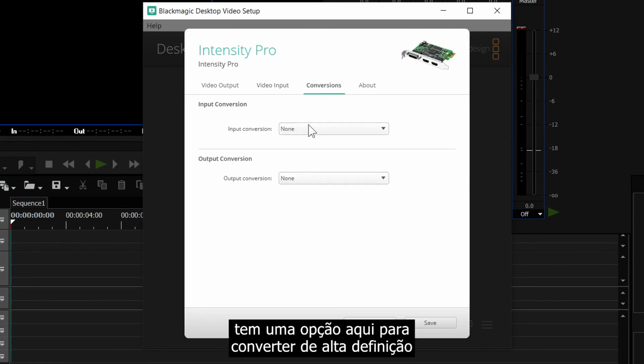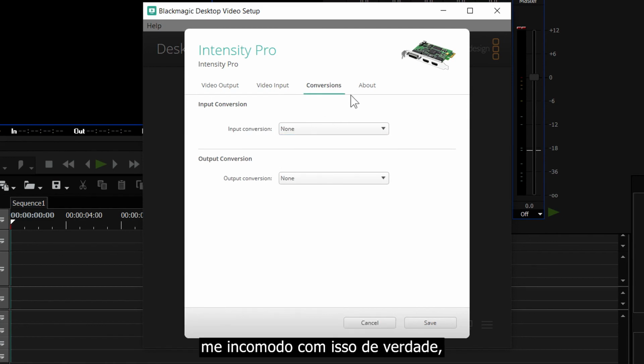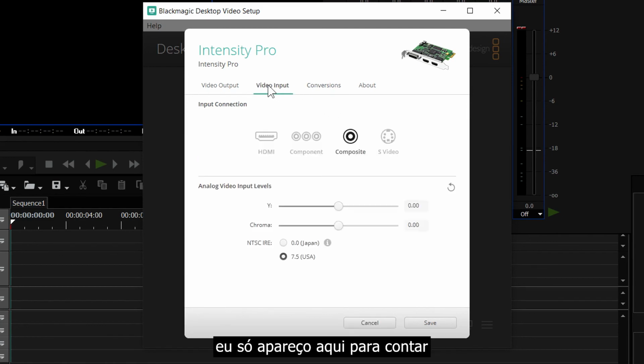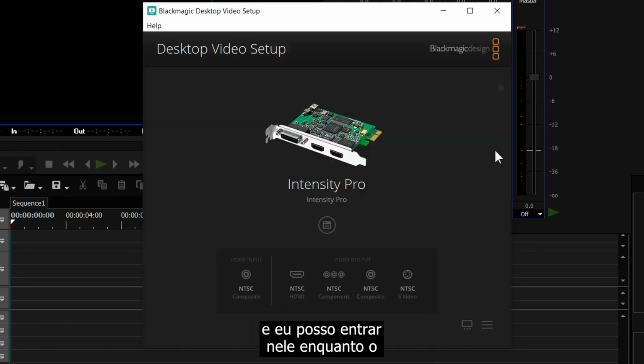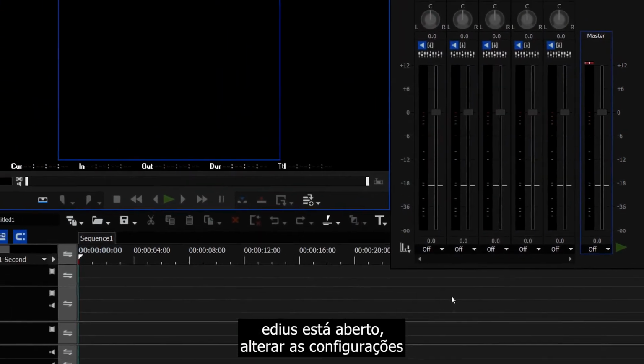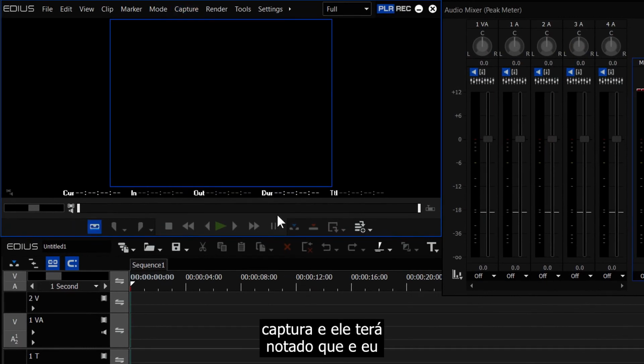On conversions, I never bother with that. It's got an option here to convert from high def to standard def and so on. Never bother with that at all. Really, I only pop in here to tell it what kind of hole I'm using to capture off, or if I'm using an analog output, which kind of hole I'm using there. And I can pop into it whilst EDIUS is open, change the settings, come back to EDIUS, start off the capture, and it will have noticed that, and I should get a picture up here and be ready to capture.